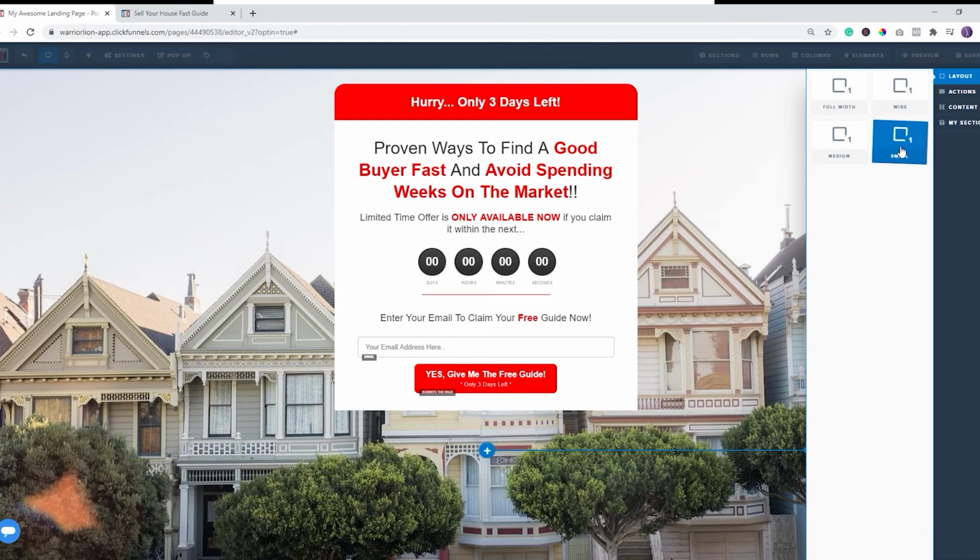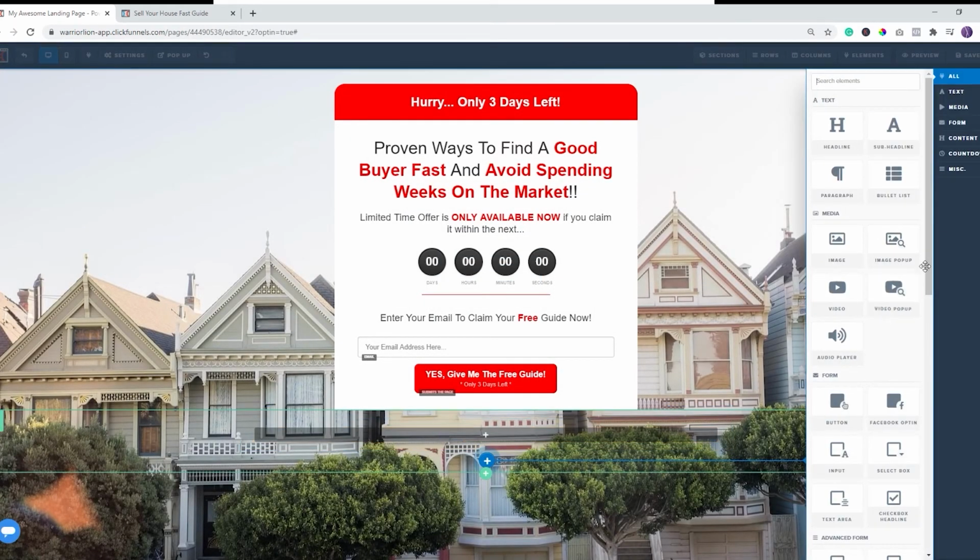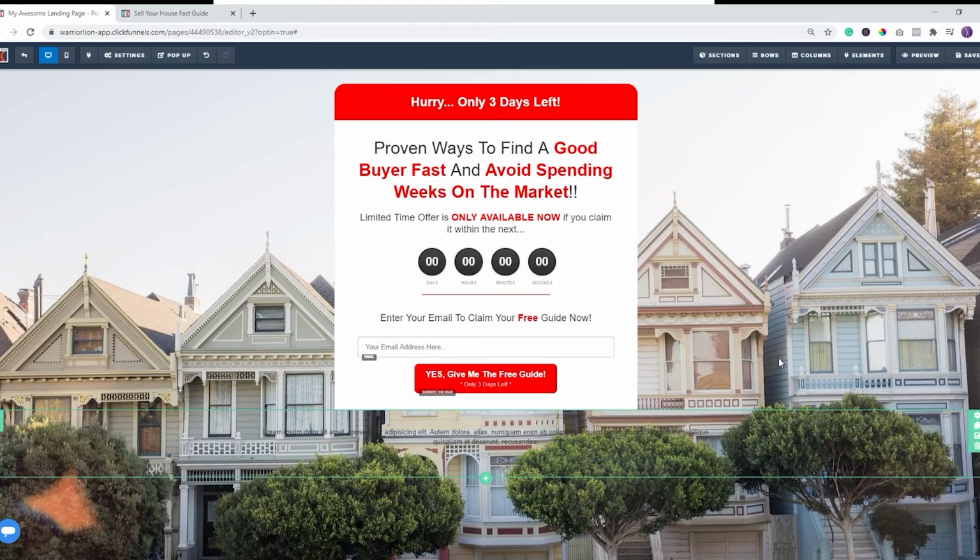What we're going to do is add a full new section to this, and then instead of using the small width that we've been using for the rest of the landing page, we're going to use the full width. And then within this, add a new single row column, and then add a new element, which we're going to use paragraph.